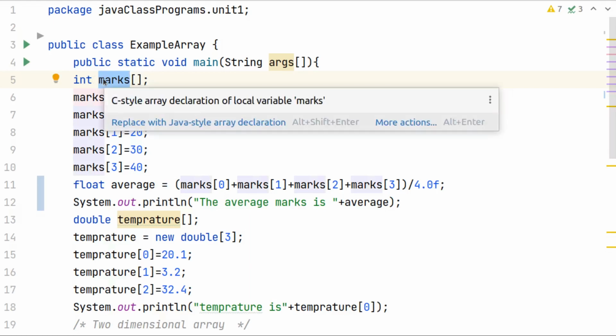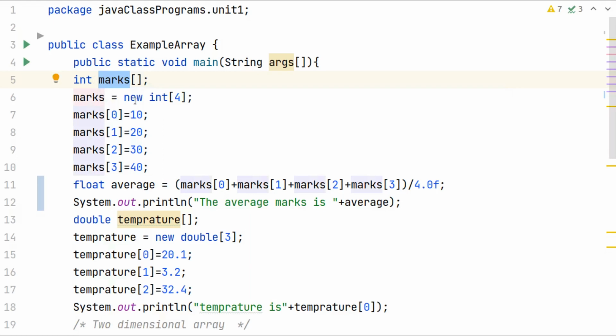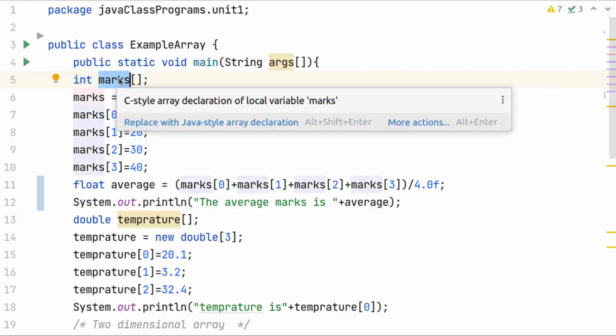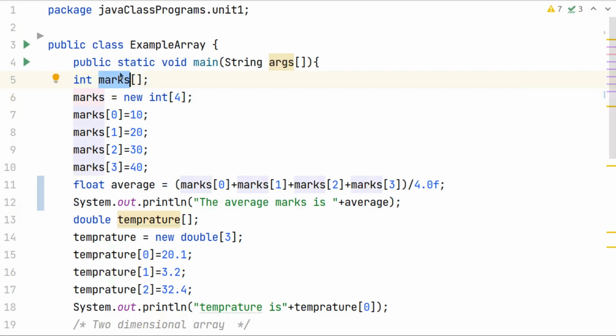To do that we have to use a keyword called new. So marks, the array that we have created here, is equal to new, which is a keyword. We're saying create a new array of type integer which can hold four elements. So here we are allocating the memory required for four elements. The previous line is only telling the compiler that we are going to have an array called marks. We are not assigning any memory, and we are not telling it how many elements marks has.